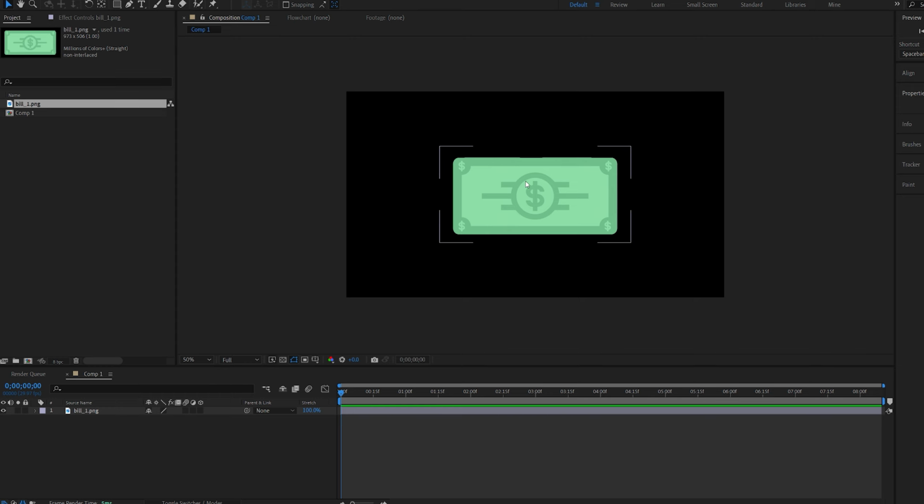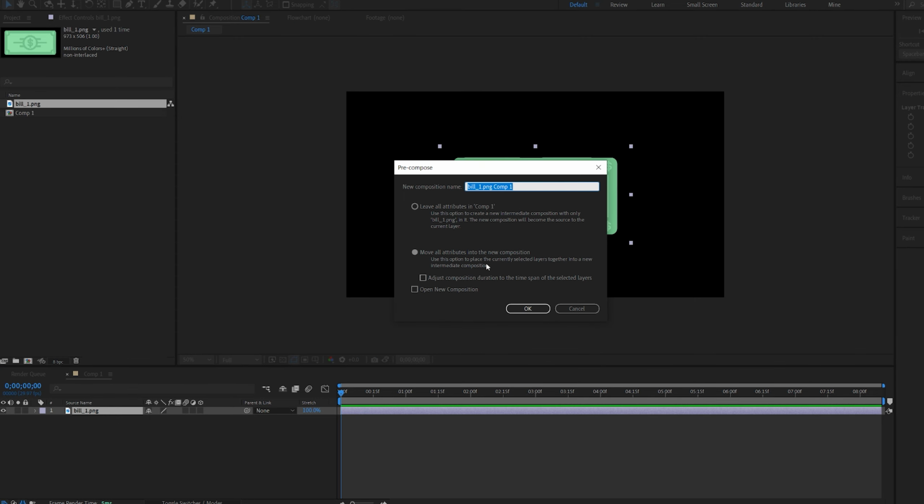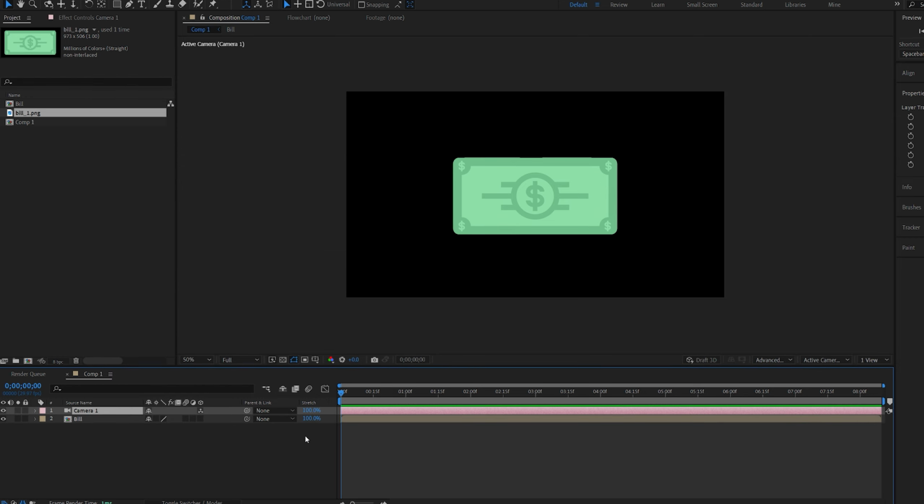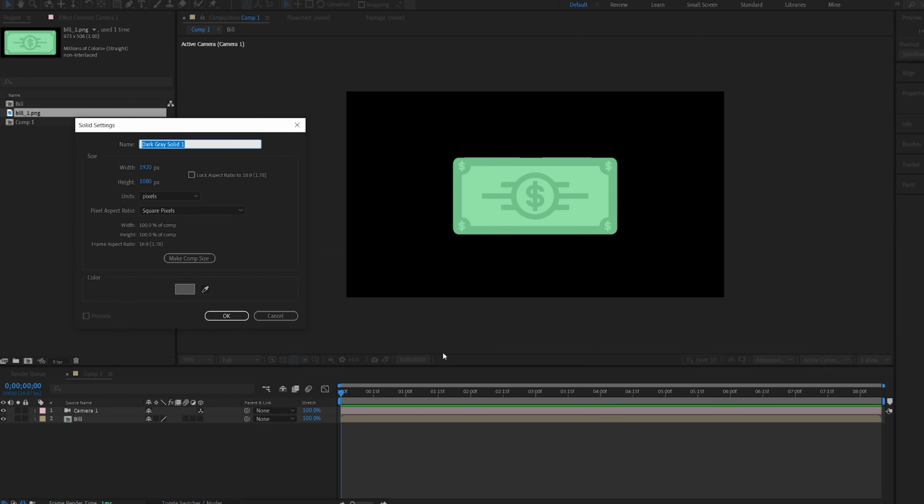All right, I'll start off with this PNG image here. And what I'll do is pre-compose it and move our attributes. This will be our bill. And I'll create a new camera and a new solid, and we'll call this element.